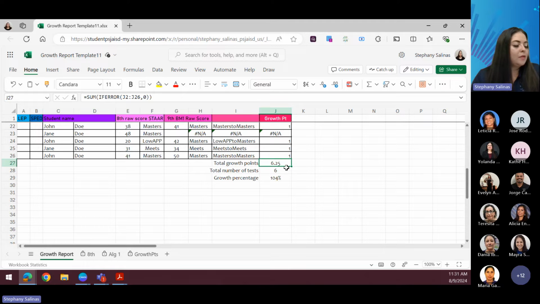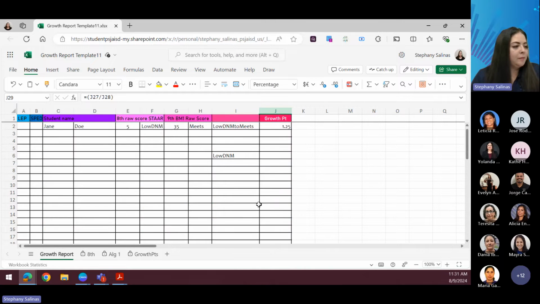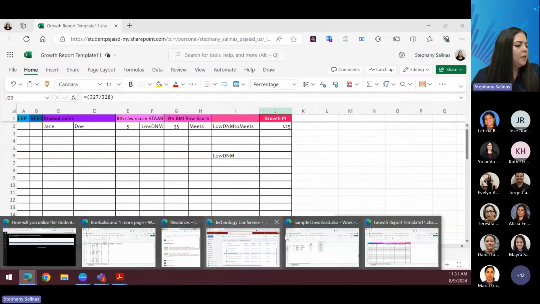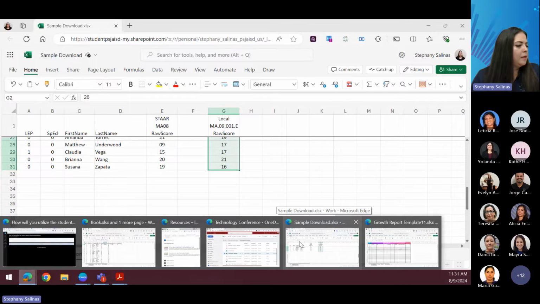How many points you got all together, how many tests there were that counted for growth, because they need to have a test from the year before to the year now in order to count for growth. And then the percentage is down at the bottom. So did anybody follow along and try? Try switching the columns on the table so you can use column 1. Let me see what mistake I made.